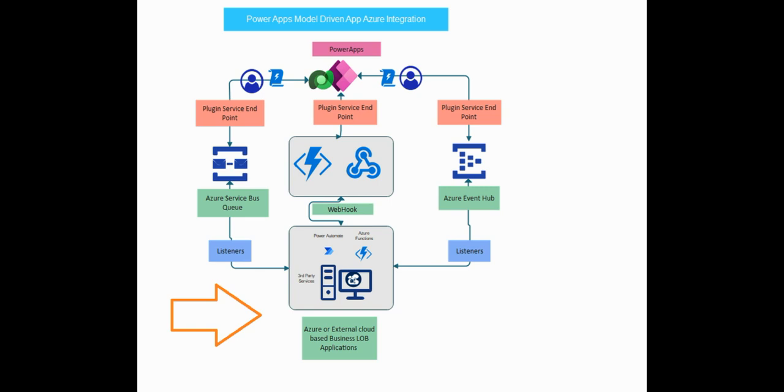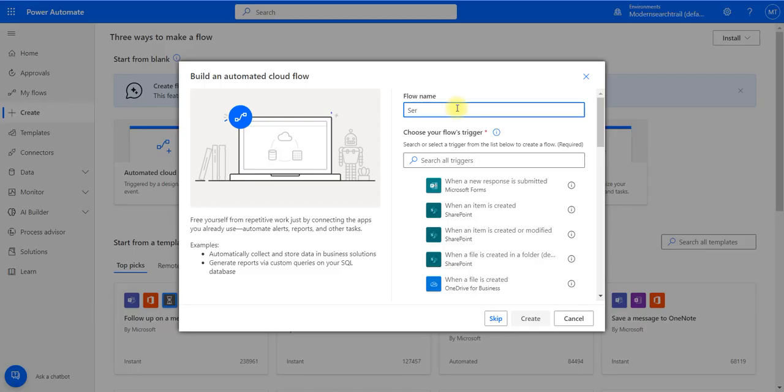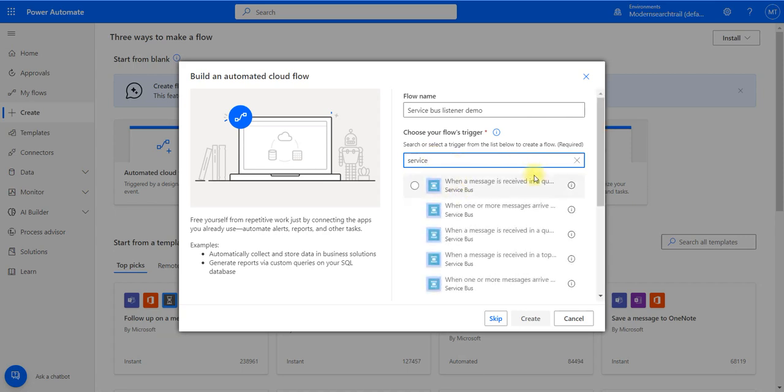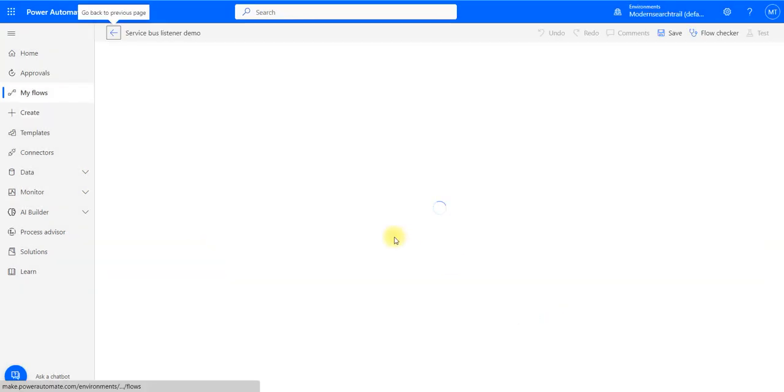Now let's see how we can listen to the Azure Service Bus queue via Power Automate. Go to Power Automate and create a cloud flow. Provide the flow name and in the flow trigger, search for service bus. We'll find a trigger called whenever a message is received in a queue. Select the trigger and click on create.